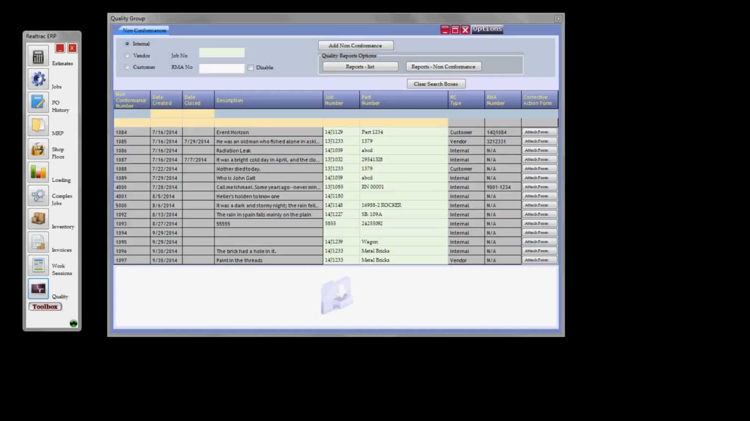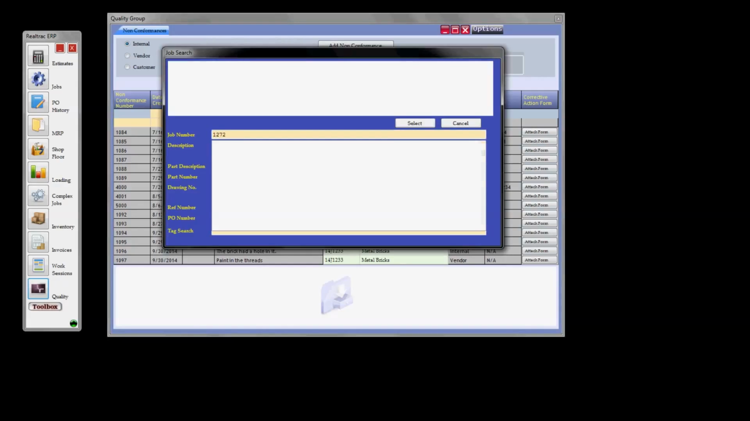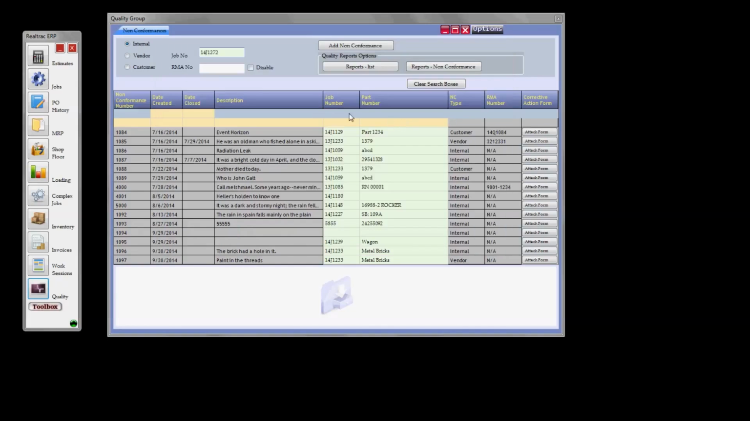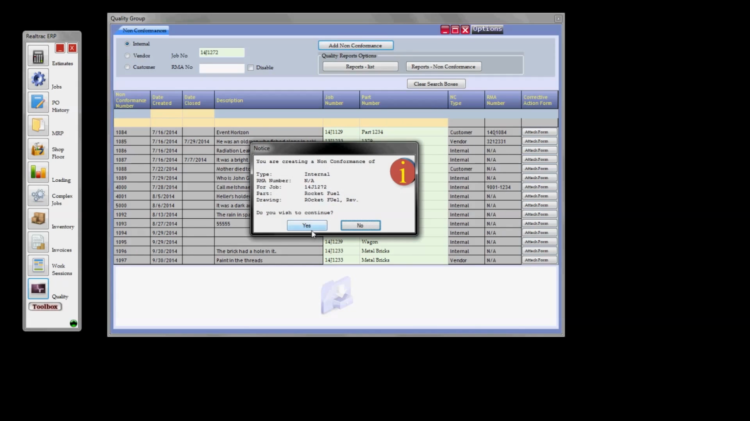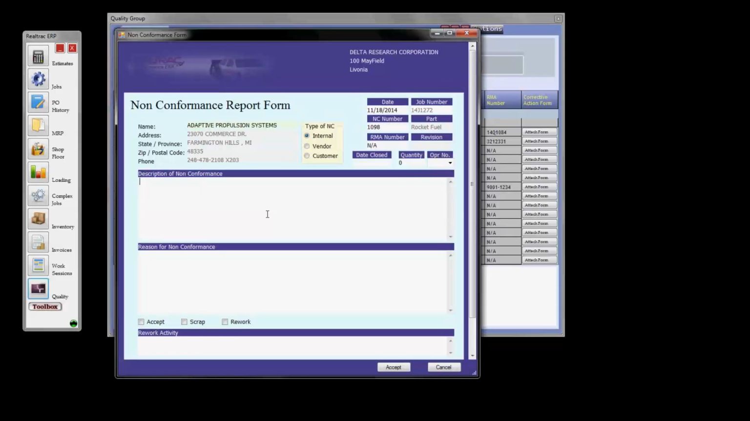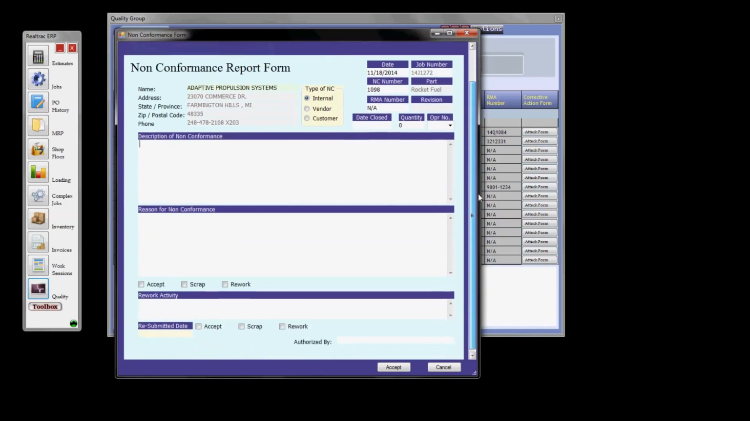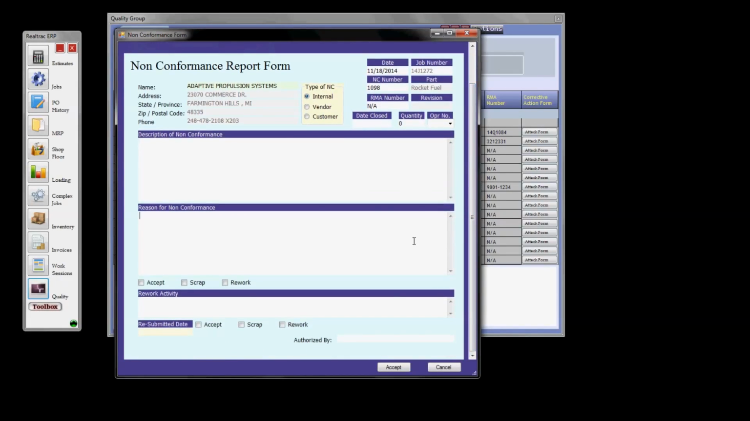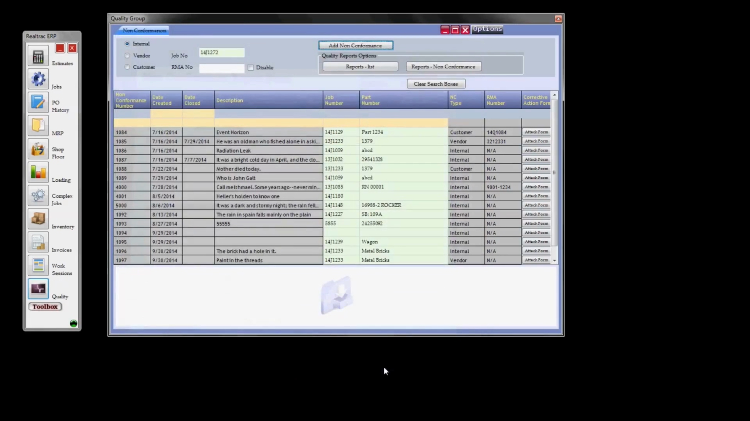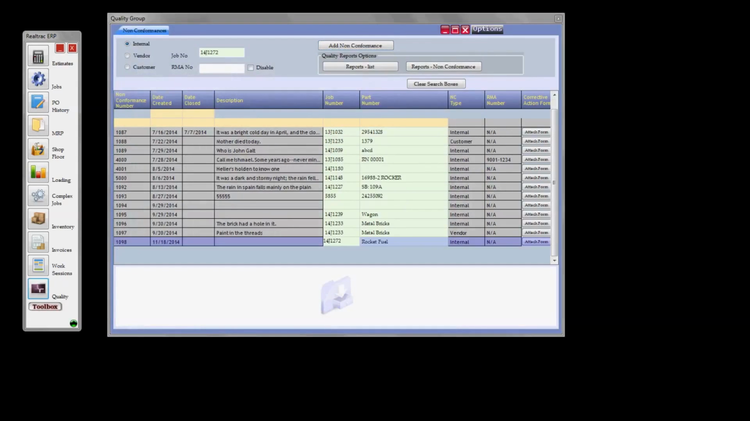Creating a non-conformance is quick and easy. Click on the Quality module and see a list of jobs that have non-conformances. Up at the top, we have the ability to enter a new non-conformance by entering in a job number and whether this is an internal, vendor, or customer error. Our non-conformance will include all relevant information from the job. We can add a description for the problem as well as a reason for its creation, such as machine maintenance. Then we'll click Accept to create our non-conformance.